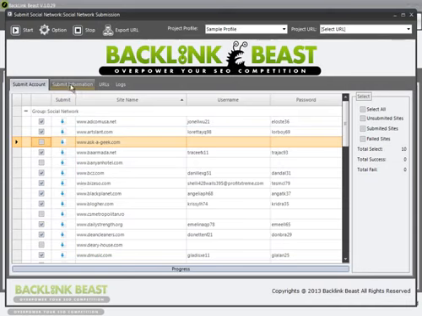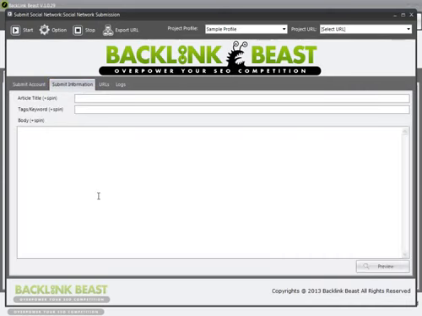So once we have our site submitted, you want to go to Submit Information. This is where you're actually going to put the content together that you want to submit to these social networks. This is a really simple process. If you ever used a spinner, an article spinner tool, any of the article spinner networks that were out there, then you're already going to be familiar with this.